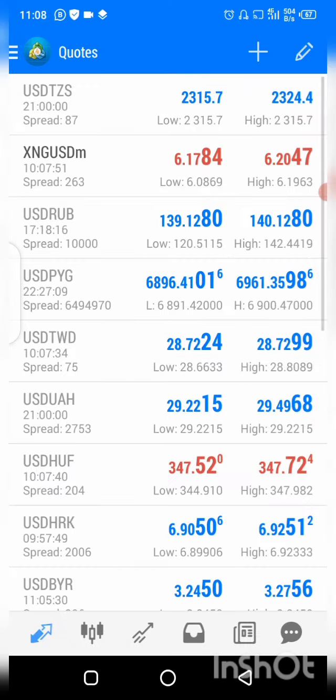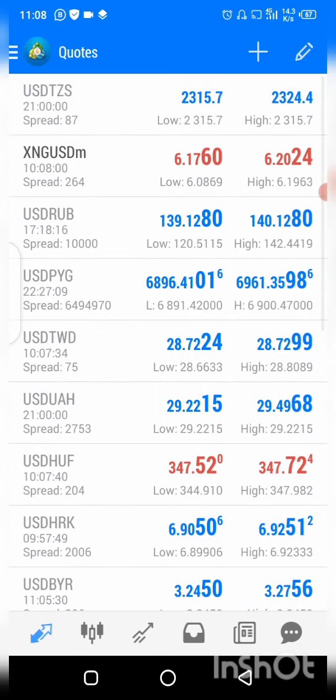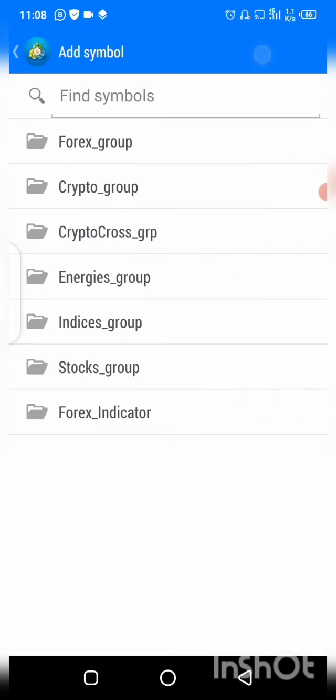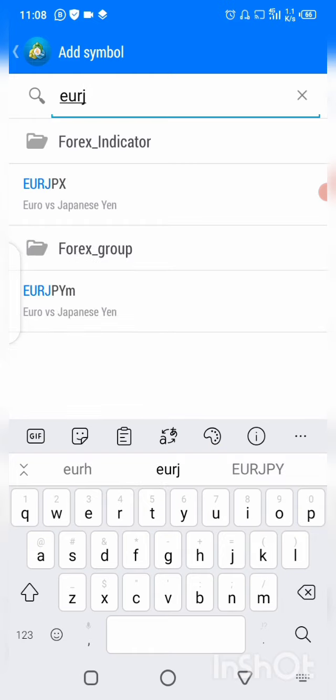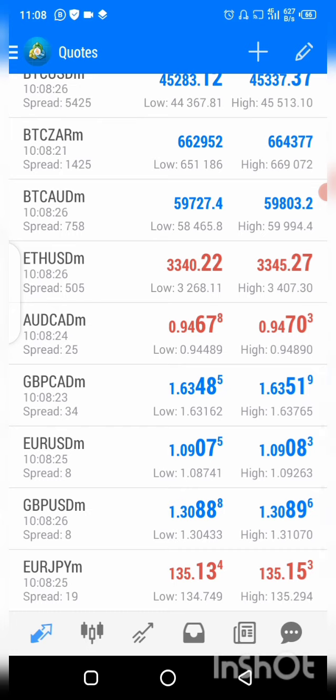So these are the quotes you have here, the currency pairs that you can trade. If you want to trade now and then, and the currency pair you want to use is not among these, you can actually come here and click on this plus button, and then search for whatever you are looking for. You can search for Euro, just search for whatever, Euro JPY, and then once you click on it like this, it will actually be added on your quotes. So that is how to use that.